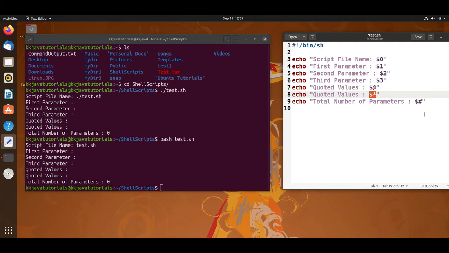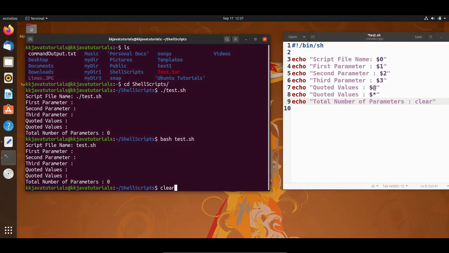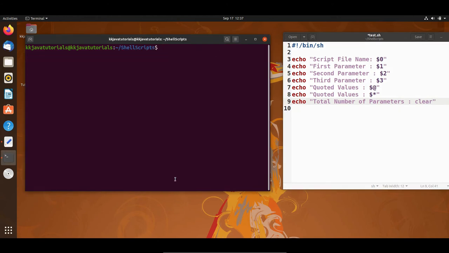Then when you want to count the total number of parameters you passed, meaning command line arguments, let's say you're passing 3 parameters, then $# will print the total number of parameters. Let me explain through an example by executing this script by passing some parameters.